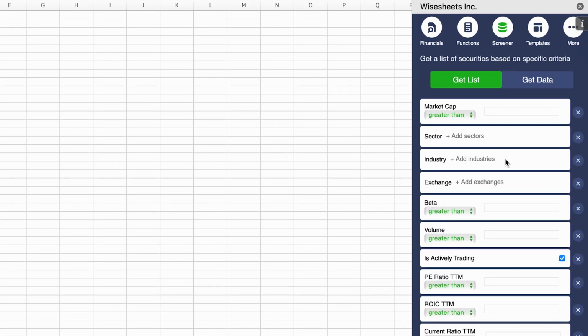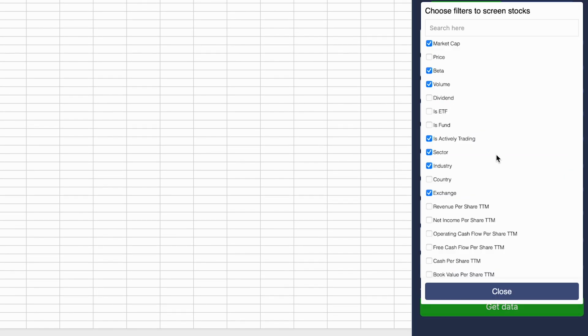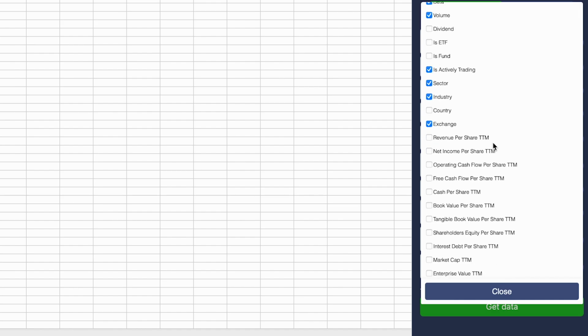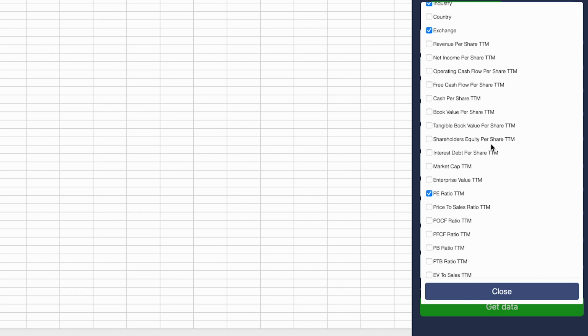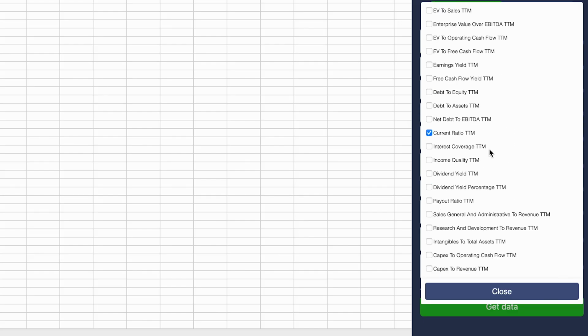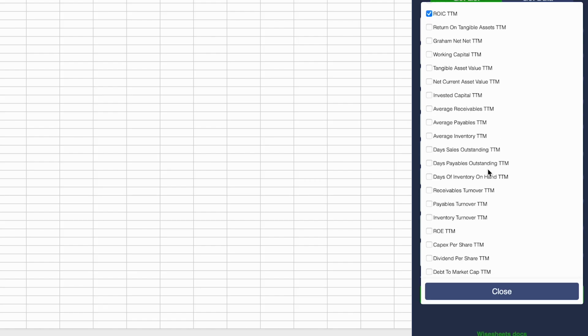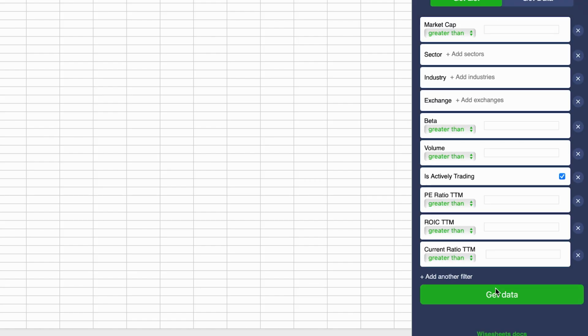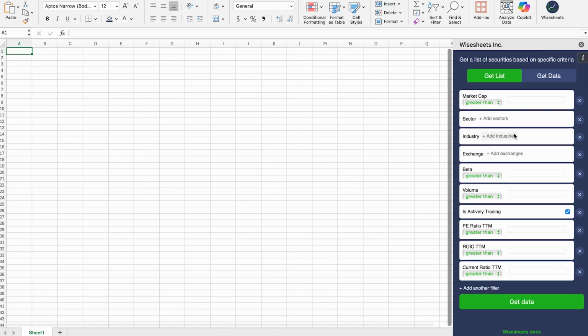From here, you're going to be able to see some of the default filters that are available. But the beauty of this is that, as you can see right here, there's tons of filters that will enable you to find the perfect stocks or ETFs that meet your specific criteria. Actually, there's about 80,000 securities that are covered, so you can filter through the entire database, get the list of companies on your spreadsheet, and then look to invest in those companies.